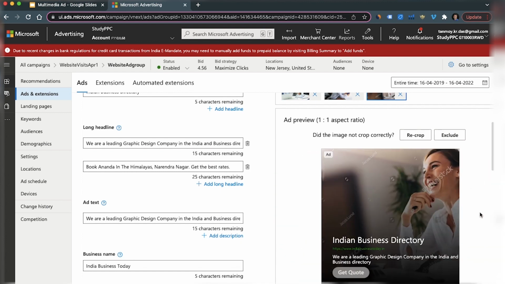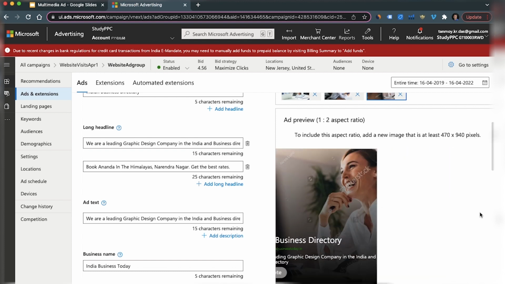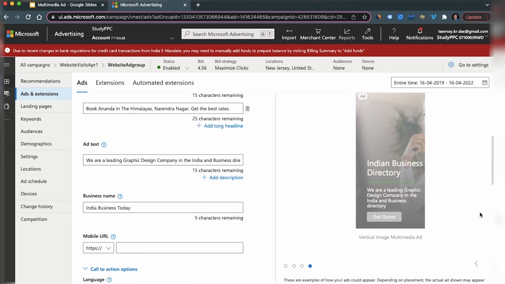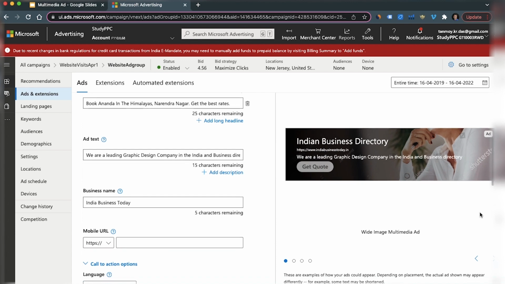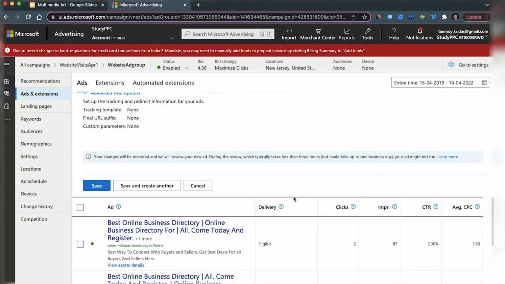In this manner, we will be able to go ahead and create a multimedia ad inside our Microsoft Ads account, and then this will run on the network of Microsoft.